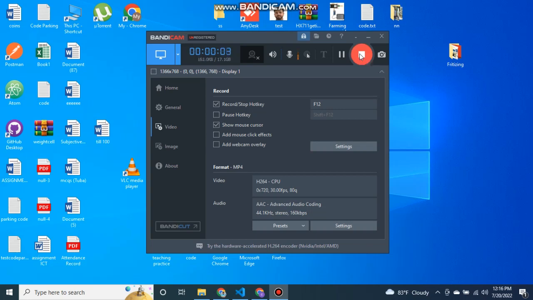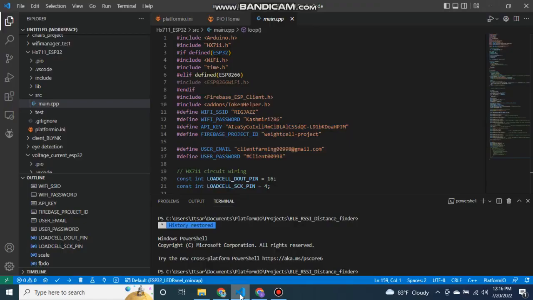Now I will give you a short demo on how to set up a Firebase account for the ESP32. Okay, so I have a code. What the requirements are: we need the Wi-Fi SSID and Wi-Fi password. Okay, so I think you got that.